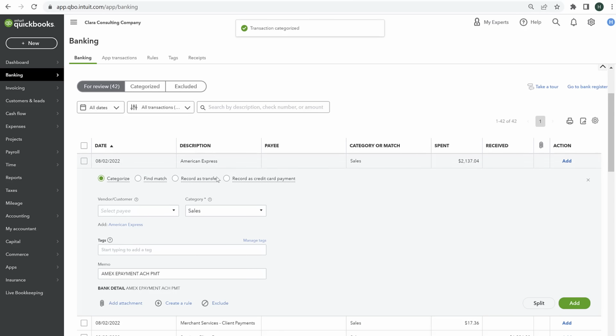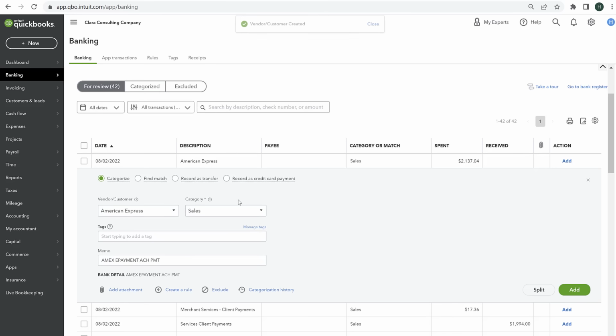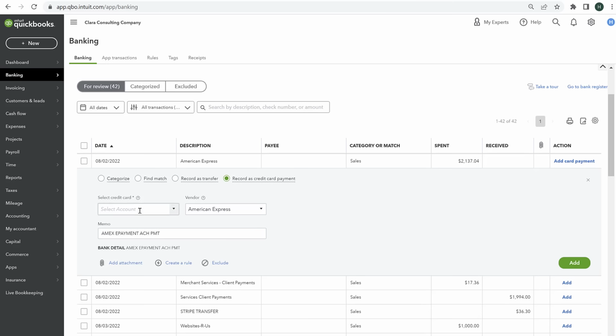Okay, so here we are with an American Express payment. I can tell it's American Express from the description, and then also from the detail here. It says ACH payment to Amex. It's an e-payment. So we're going to go ahead and create that vendor. We're going to save that. And then this is where we can record as a credit card payment. We can also record as a transfer, but let's go ahead and do record as a credit card payment.